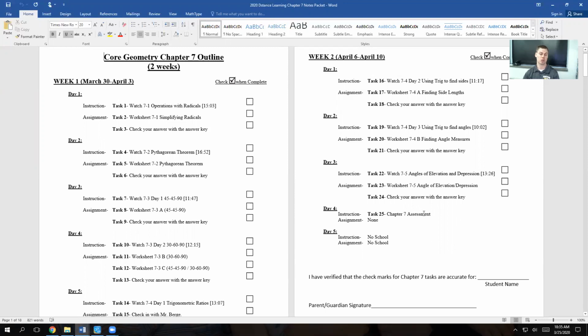This will be done through a Google form that you would answer some questions on. There's no school on the second Friday because that is Good Friday, so we don't have school that day. So that should bring us through the first chapter, chapter 7, and then we could tweak things as we go, but this is the structure that I want us to have for this online learning.